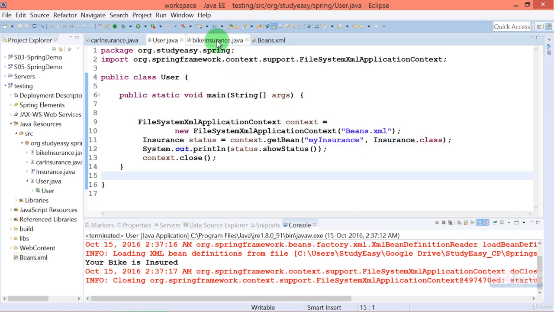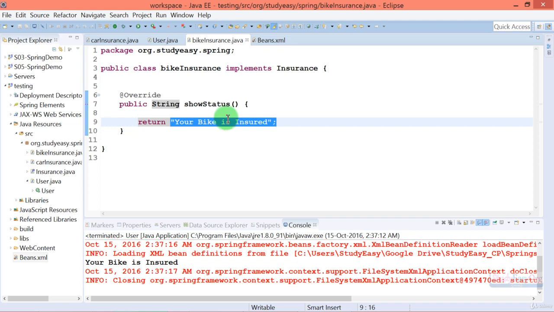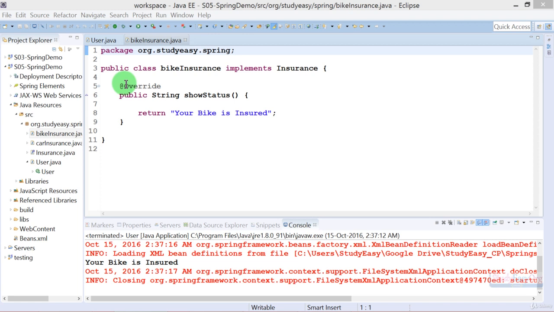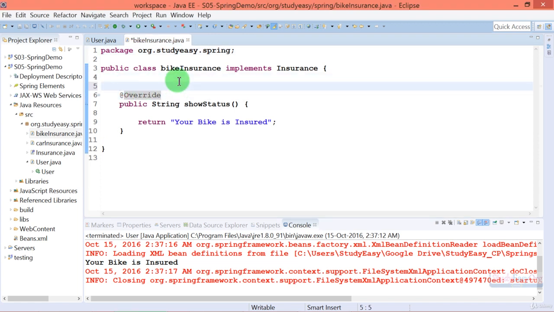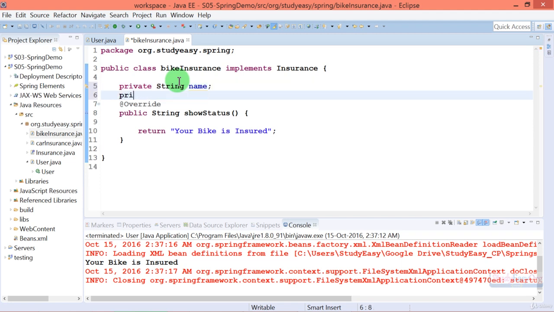Now imagine that this particular BikeInsurance class also has a constructor. Then how to handle the situation? So let's create a property in here. In fact, we would be creating two properties in here. Private, the first property would be, for example, name. So it would be String name, and the second property would be private, and it would be insuranceID. Now based on these two properties, we would be creating the constructor. Definitely this insuranceID would be an int entity.